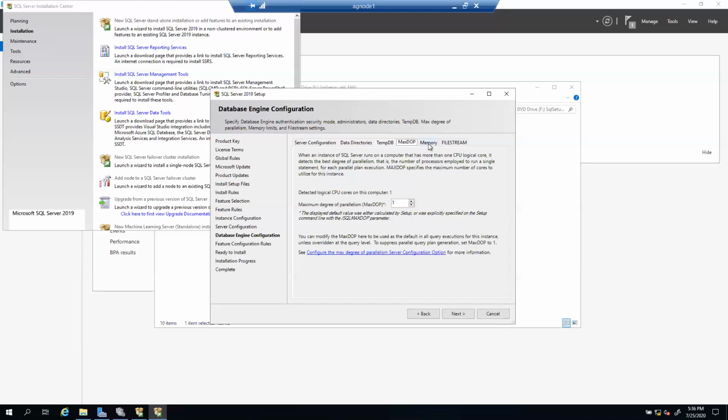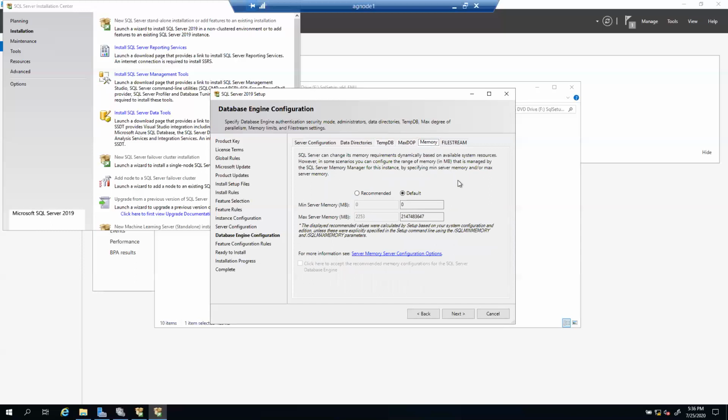But for memory, this is really new for SQL 2019. If you're installing an older SQL Server, you may not see all these options. I'm going to use the recommended option where my minimum server memory is this, but if I want to change it, I can configure my minimum server memory to whatever I want. Of course, I can also set the maximum server memory. I'm going to take care of that later, okay? FILESTREAM, I'm not going to enable FILESTREAM.